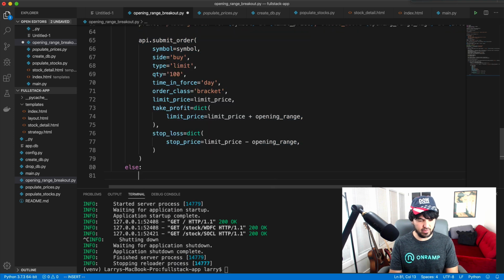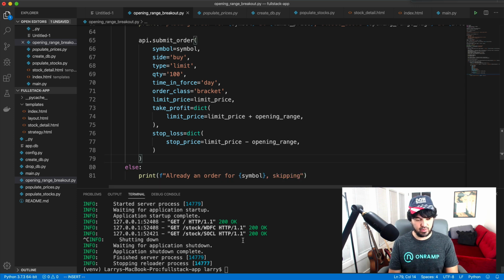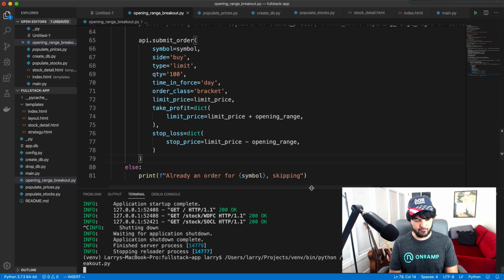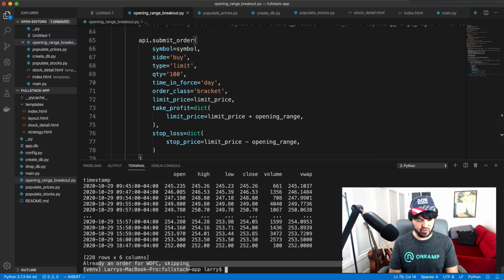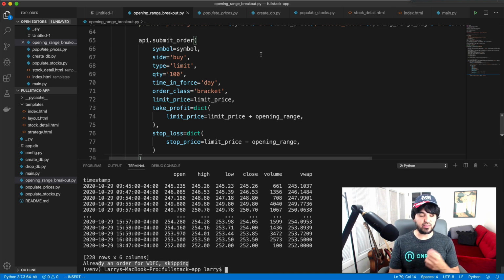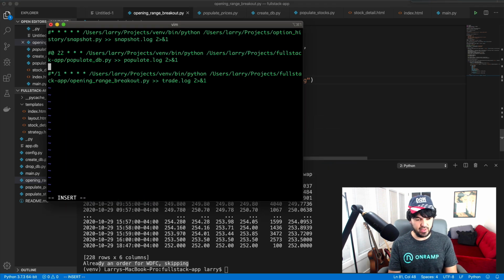Otherwise, let's just log print, if you already have an order for the symbol, skipping. Okay, so I'll do that, and if I run this one more time, you see how it's saying already an order, skipping. So that's good. So we already have the order in, and it's not going to run over and over again.